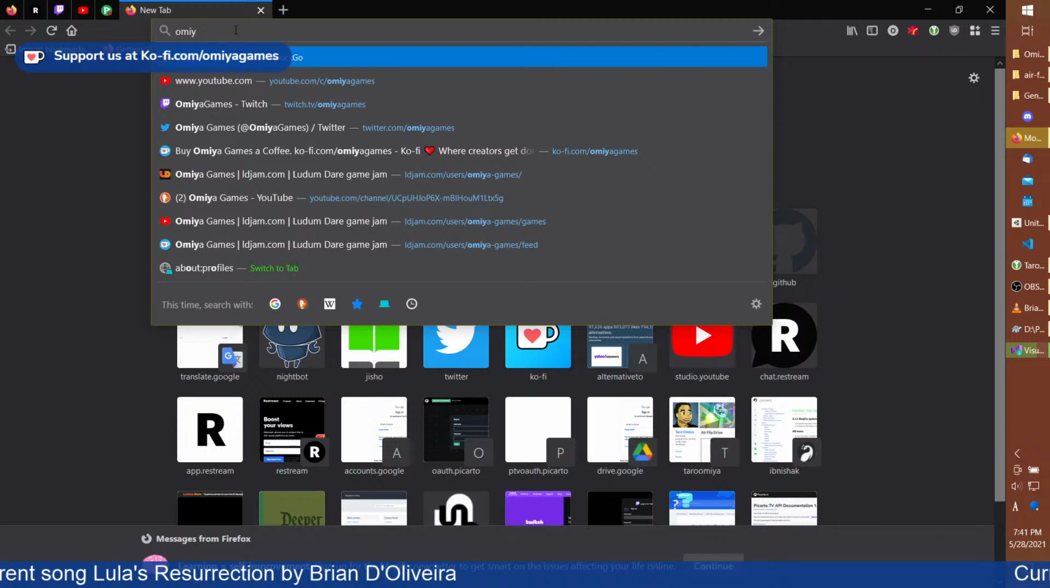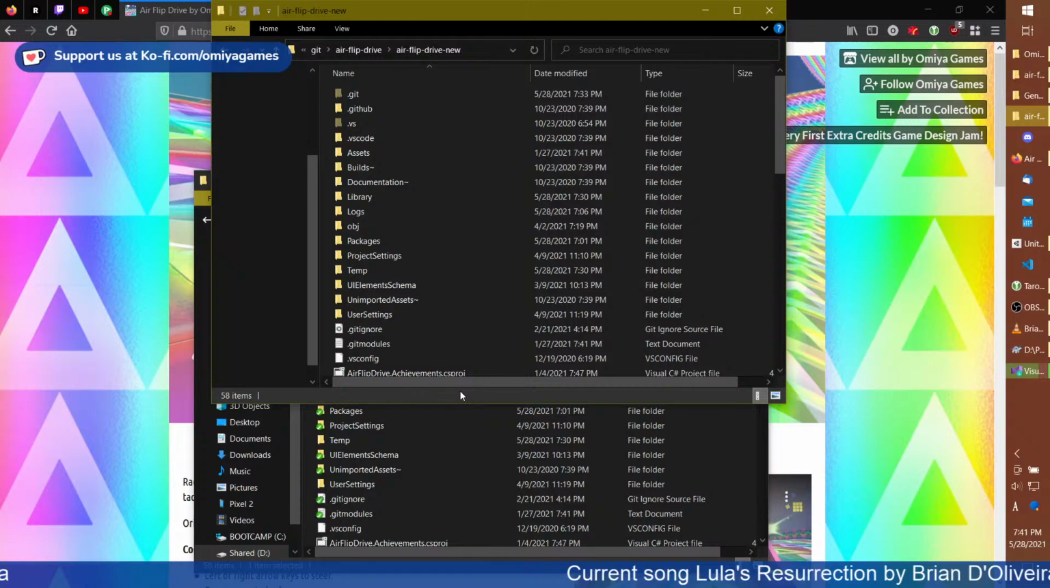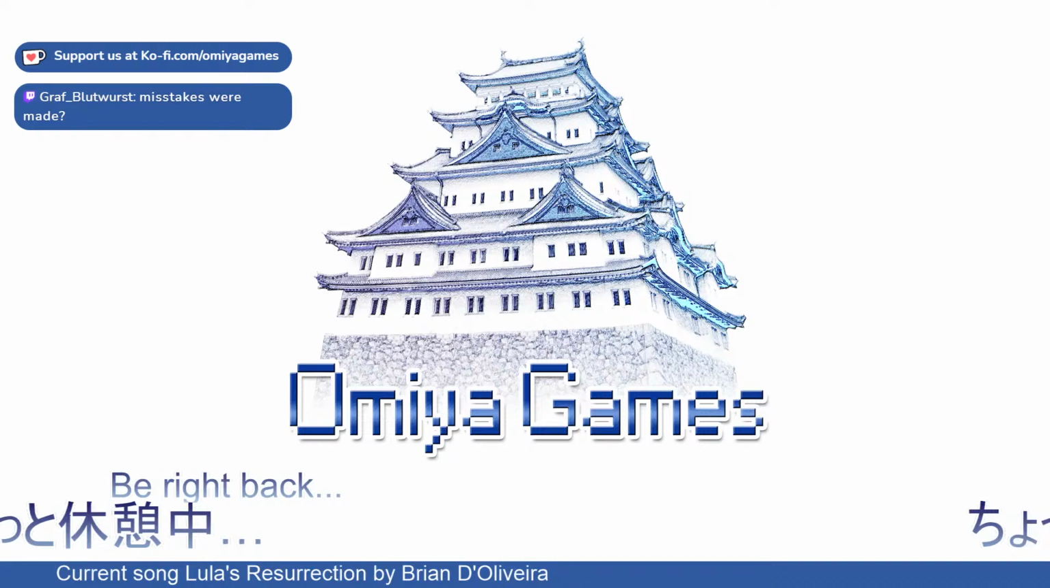But that's here on omiagames.itch.io, the Air Flip Drive. I can probably find an actual build version of this. Yeah, give me a few minutes. Where are you? I would assume it's in here. It is in here. Alright, found it.